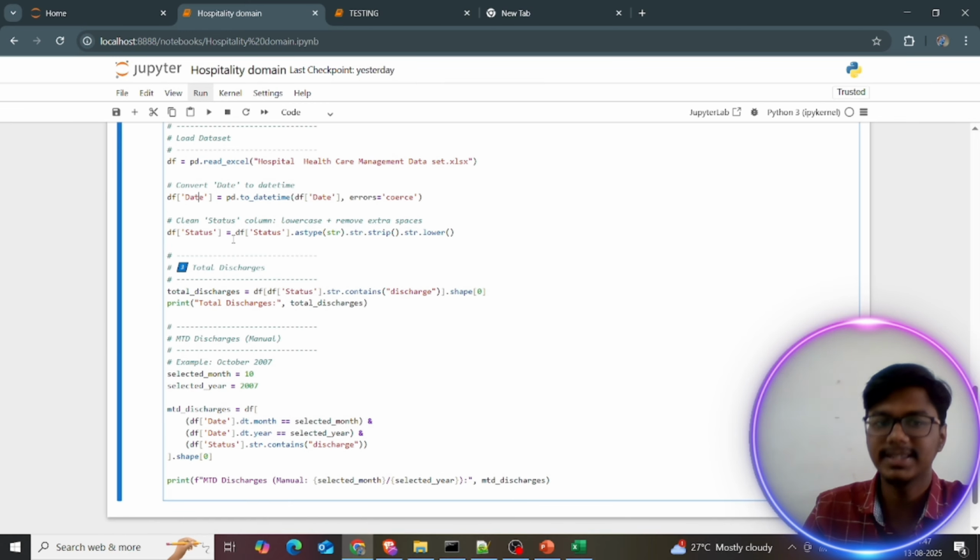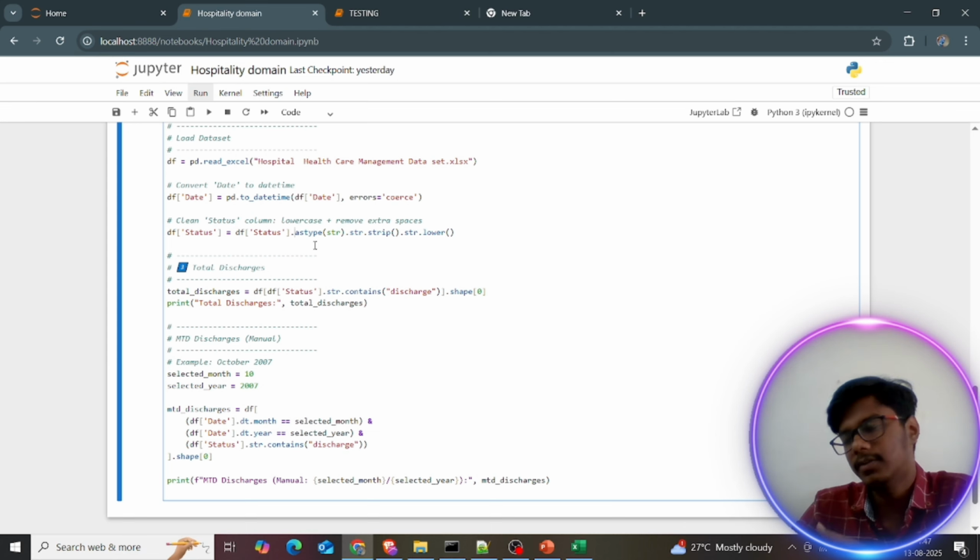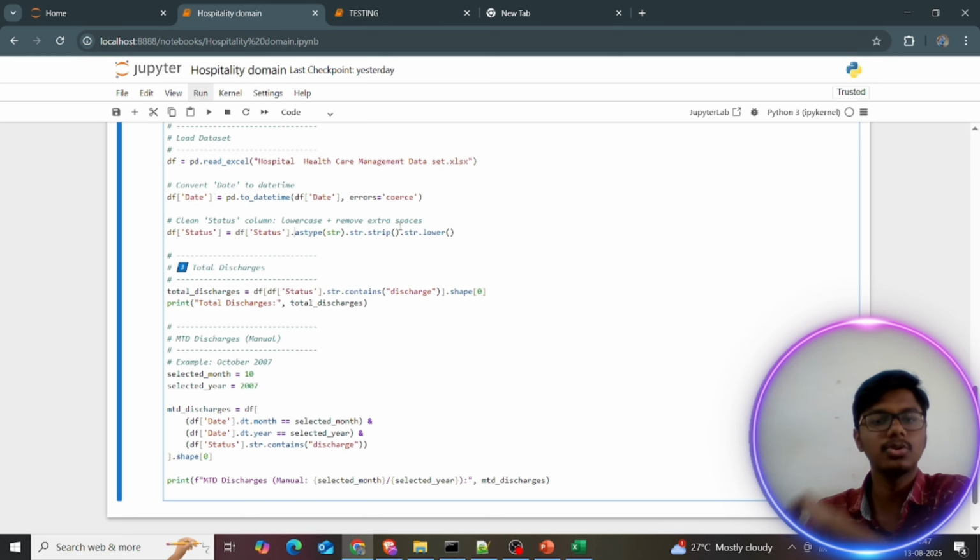df.status is equal to, I'm just cleaning the status and assigning it back to df.status. So df of status dot astype, I'm converting the status column to a string column, so if there are some numbers, they also convert into strings. Then I'm using str.strip to remove the trailing spaces, and then lowering everything. First I convert to string, then remove the spaces, and then turn everything into lower case. So for now we are cleaning the status column.